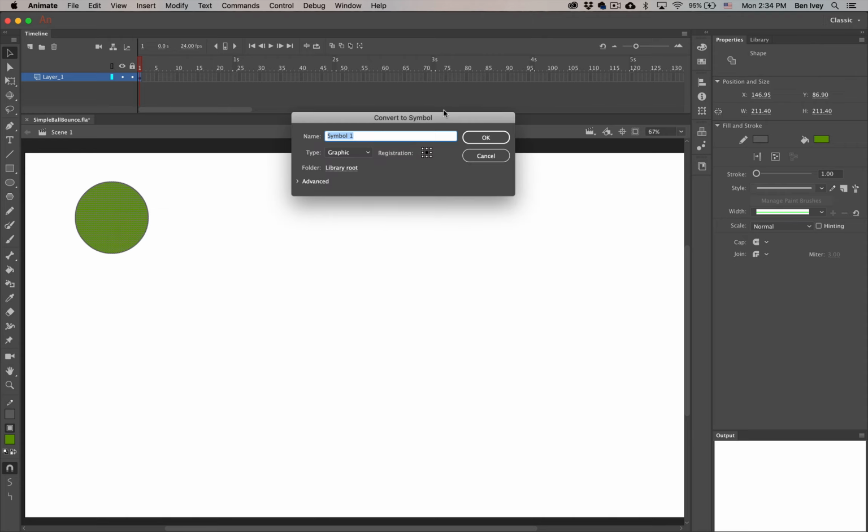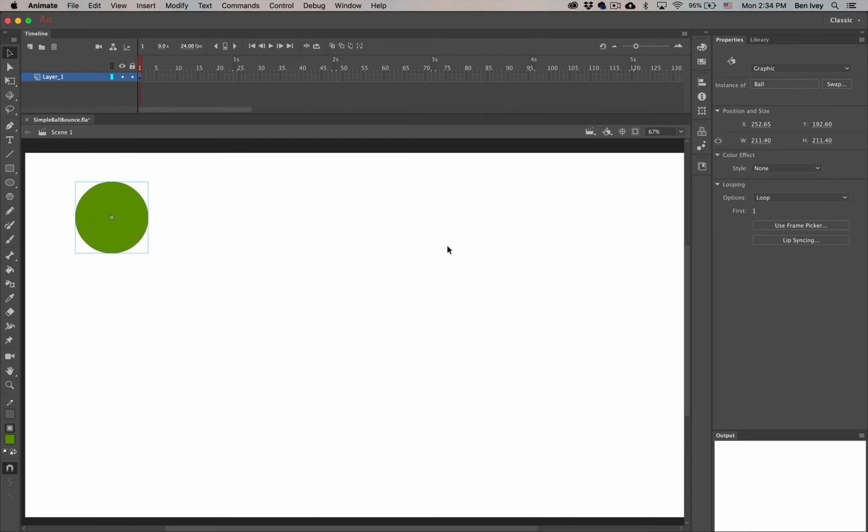From here, we can give our symbol a name. We're going to call it Ball. Make sure the symbol type is set to be a graphic, and your registration is the center dot in the middle of the cluster. Everything else we're going to keep exactly the same, and we can say OK.